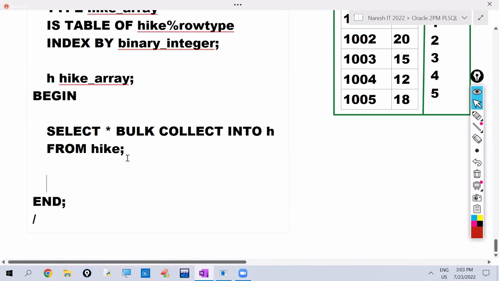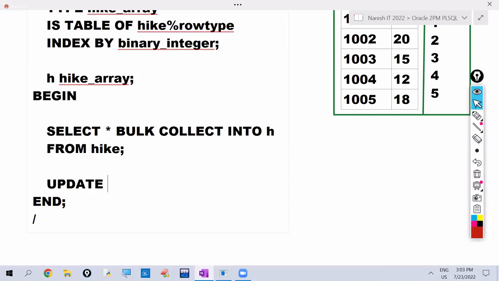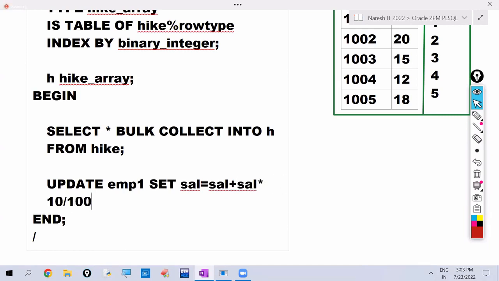So now according to this hike table percentages, we want to increase the salary. To update the salary, which command do we have to use? Update. Okay, update. In which table do we want to update? EMP1. Set salary equals salary plus, if we want to increase 10% salary, what do we write here? Salary into 10 by 100. Where employee number equals 1001, like this we write.